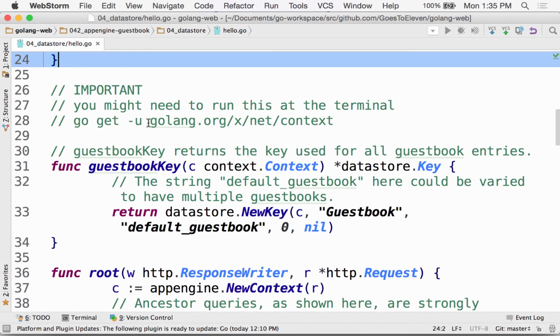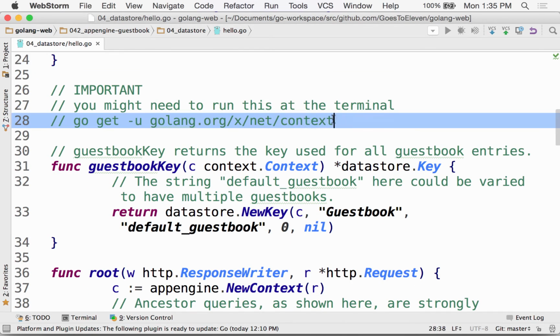And this is important, so you might need to run this at the terminal: go get -u, which updates golang.org/x/net/context. Because right here they say guestbook, and they want you to pass in a context.